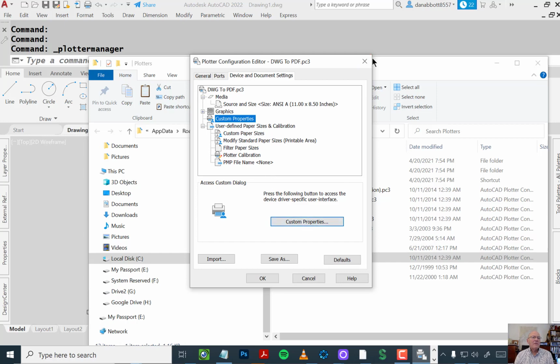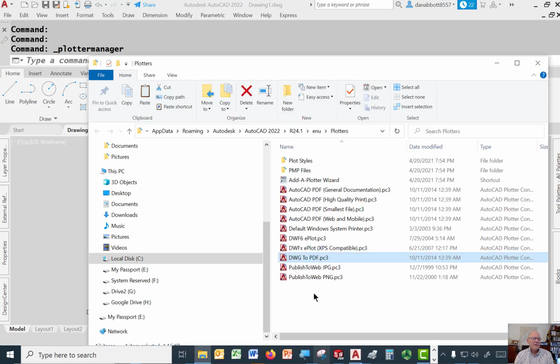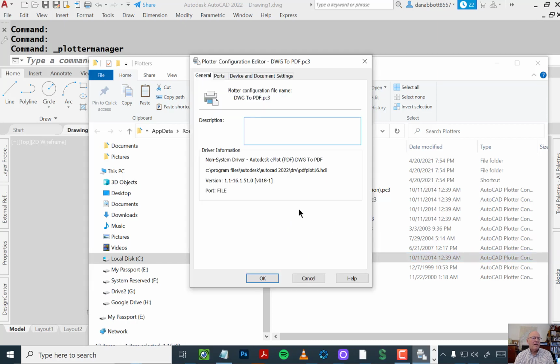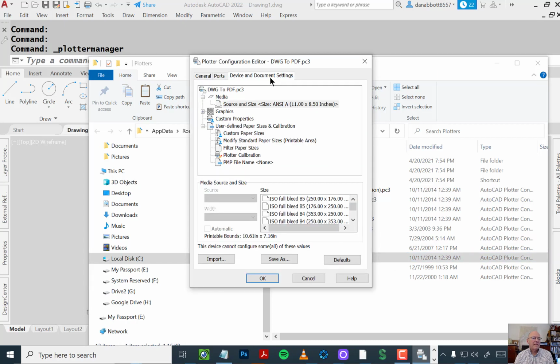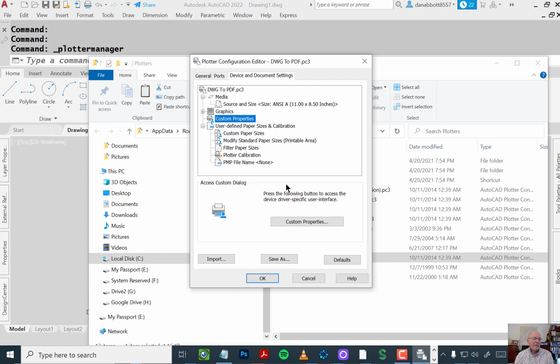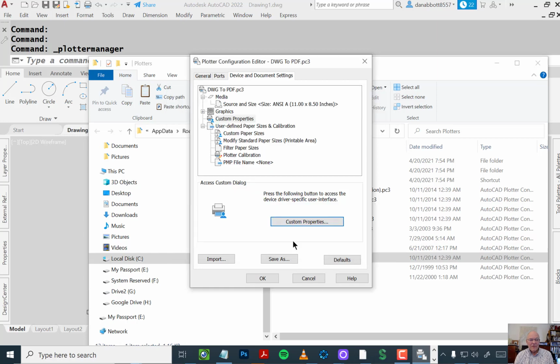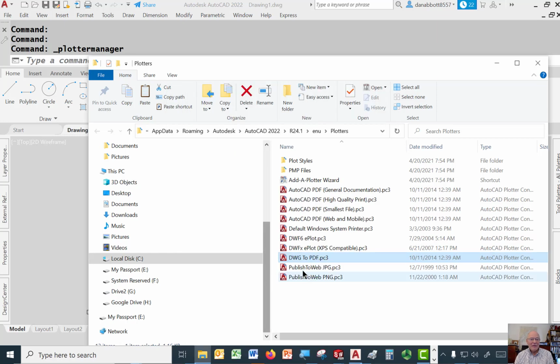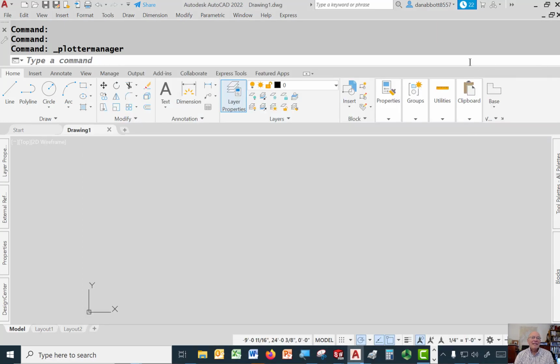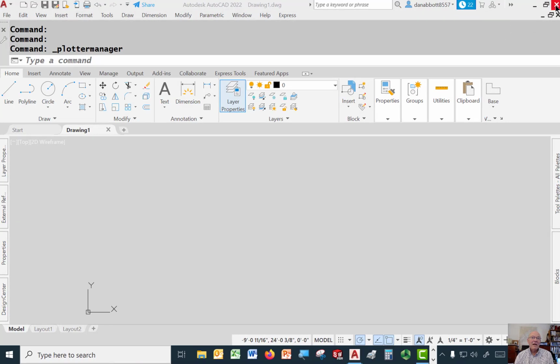Custom properties is not normally open when you first do that. Let's start that again. Normally it's going to look like this. You go to Document Settings, Custom Properties, then you get the custom properties bar. Open that up, clear that, show results in viewer. And now every time you make a PDF file using DWG to PDF, it will not open the PDF file for you. So now that it's doing that, I'm going to go back and close AutoCAD.